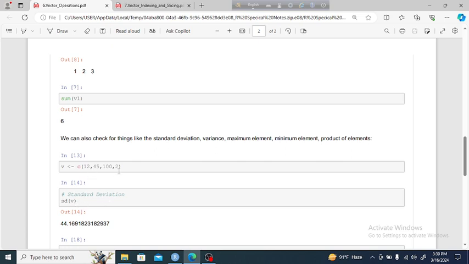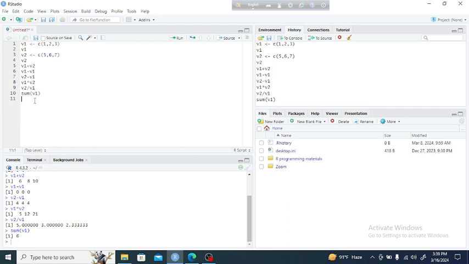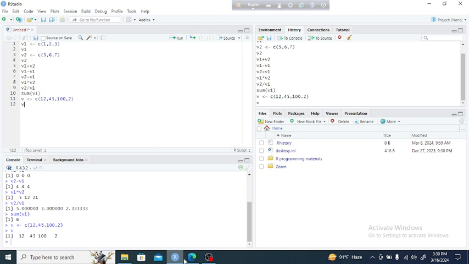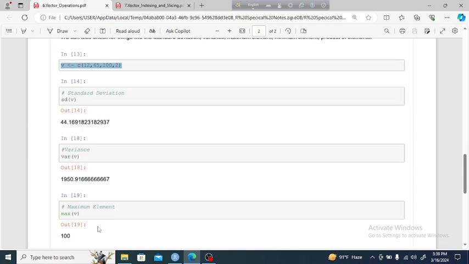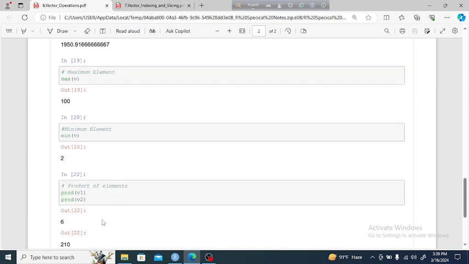We can also check for things like the standard deviation, variance, maximum element, minimum element, product element. Now we let V1 equal to 4 elements from the PDF file. Control V. Yes, it will run easily. We will see the standard deviation, variance, maximum, minimum, product of V1 and product of V2.